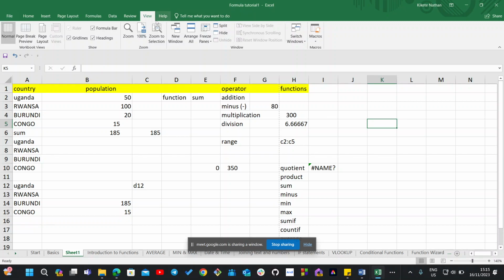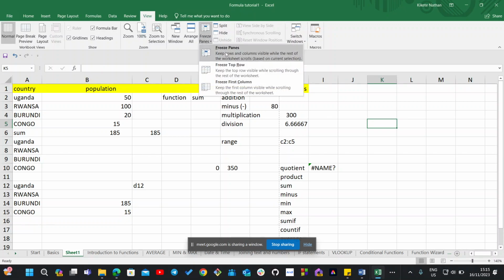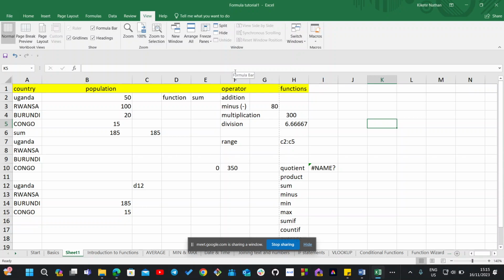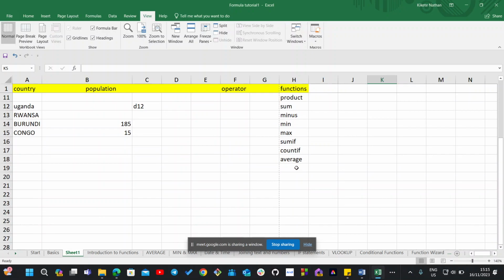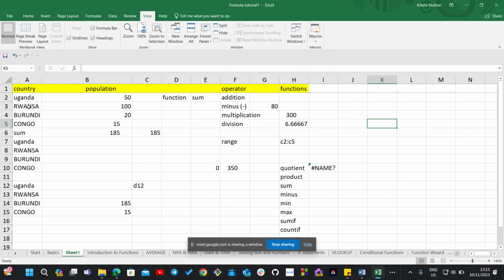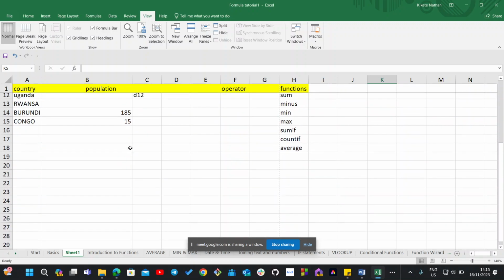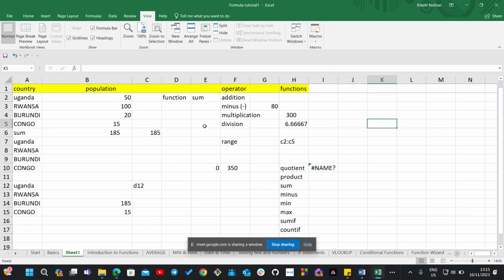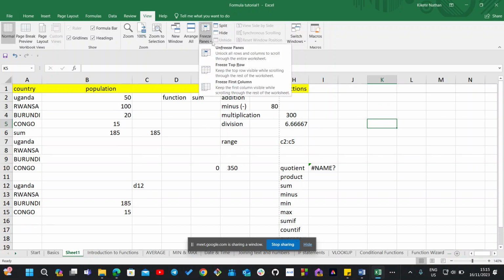So you come to View, then you go to Freeze Panes, which keeps rows and columns visible while the rest of the worksheet scrolls, that's what it means. Then you freeze the top row. After you freeze the top row, that is all. When you are moving now, you still know that these are functions without going up there. You know that these are operators. You know that this is country and this is the population. So you freeze them.